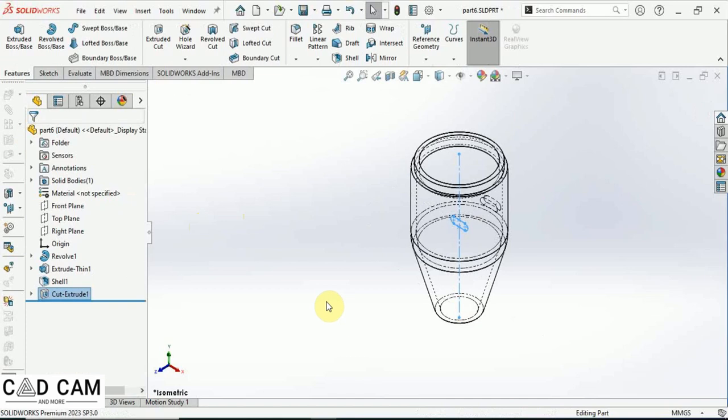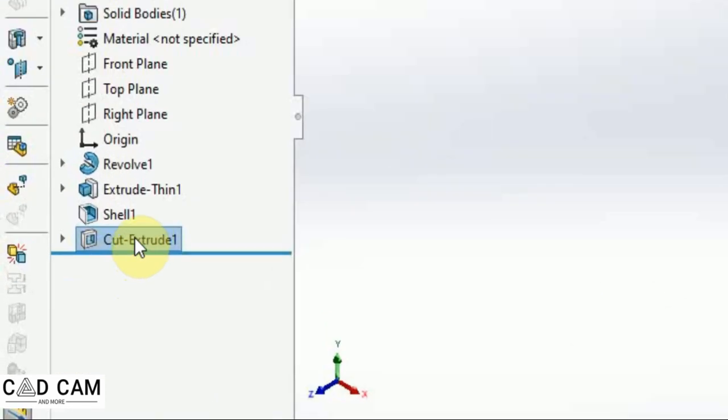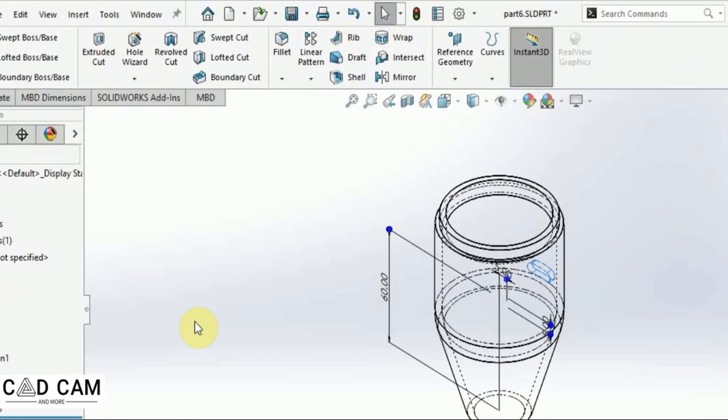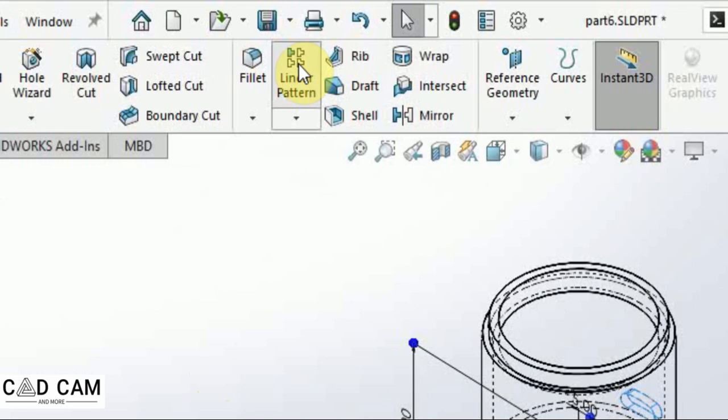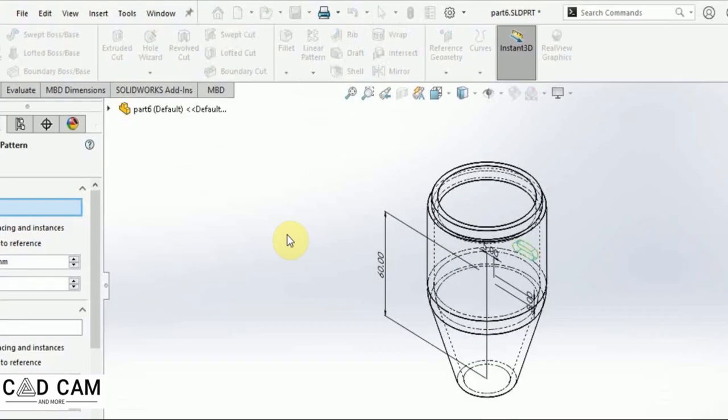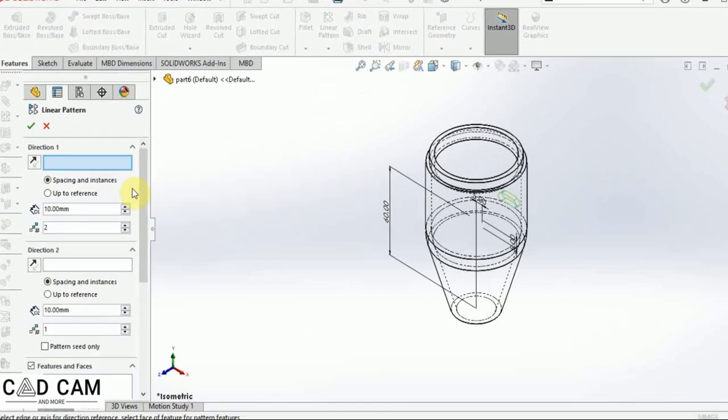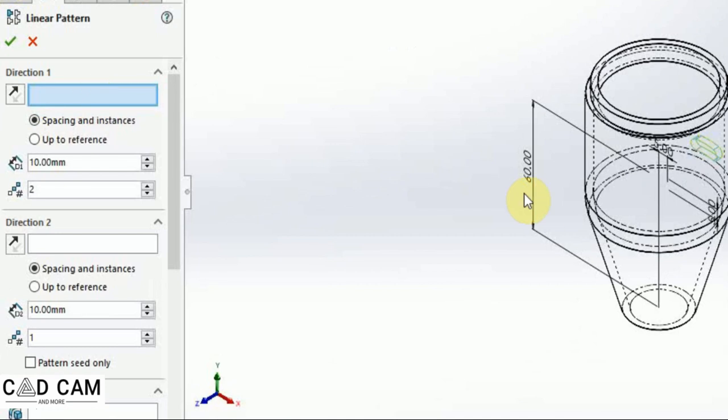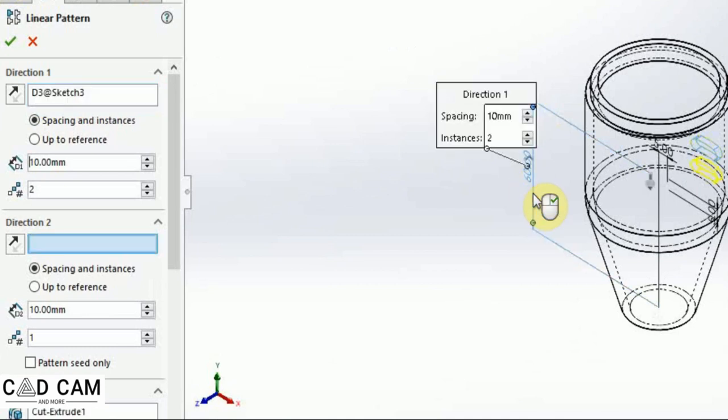Now double click Cut-Extrude 1 in the Feature Manager Design tree, and then select Linear Pattern tool in the Features tab. For the pattern direction under Direction 1, select this dimension here. Set the spacing to 10 millimeters and number of instances to 4. If necessary, click Reverse Direction so that the arrow in the graphic area points up.